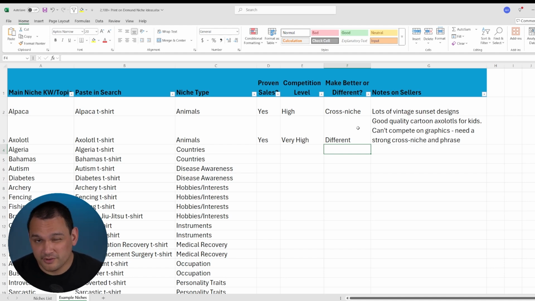So we need to make sure that we're taking a completely different method in order to compete in this particular topic. So if you're new to print on demand, this is a pretty terrible niche for you to make your first attempt. So let's continue working our way through our list.